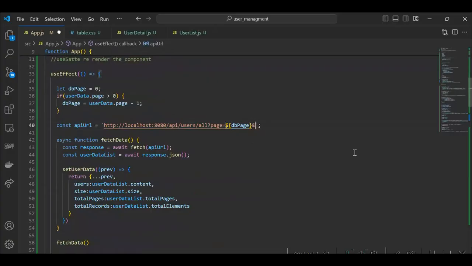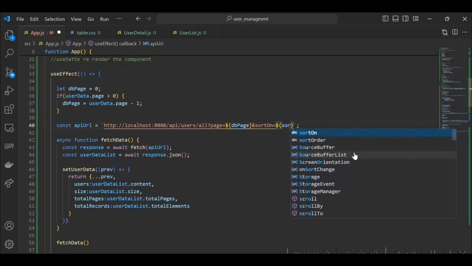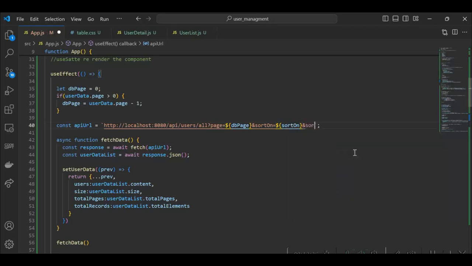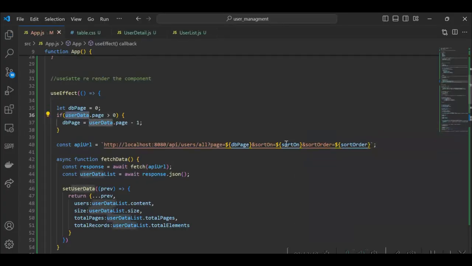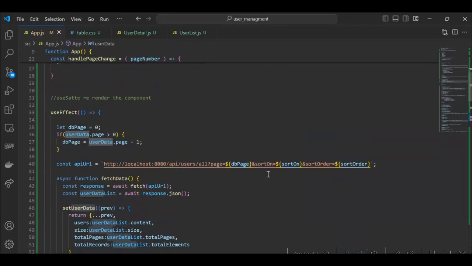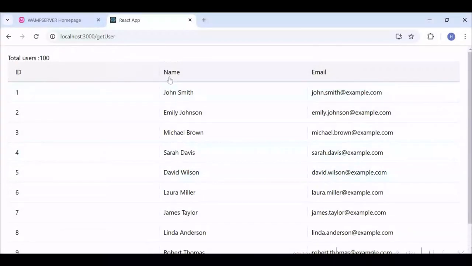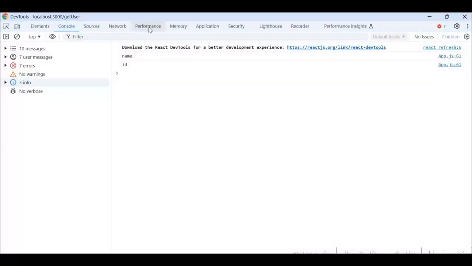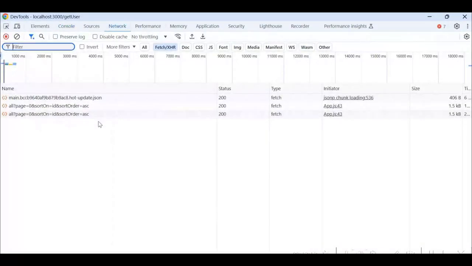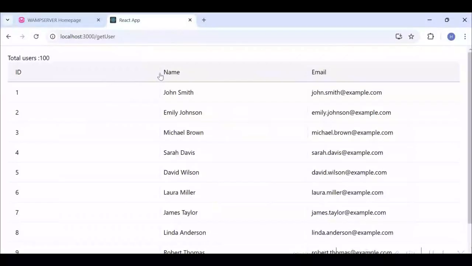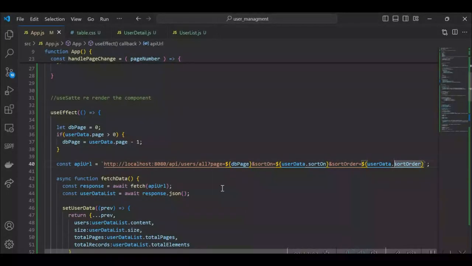And then we can pass this sort on and sort order in the API. We need to add the state name as well, like sort on is coming from the state, user data state. Yeah. So now in the network tab, we can see that our sort parameters are being passed. Okay, friends.